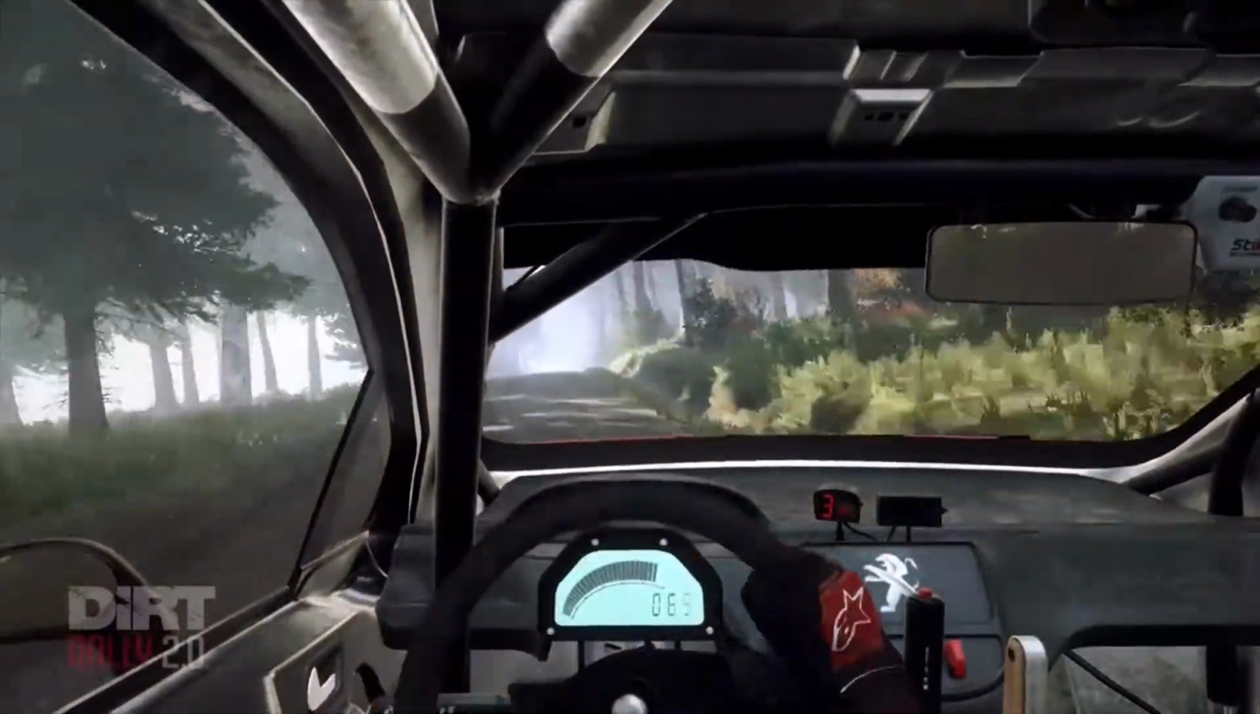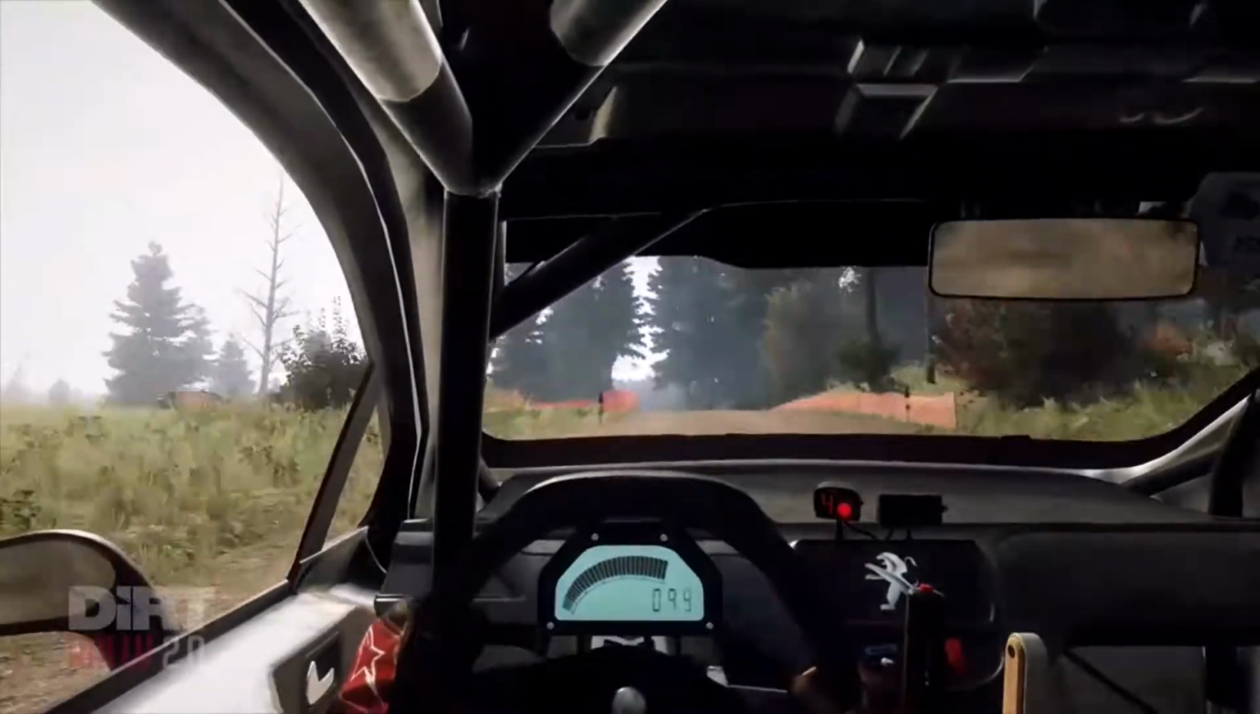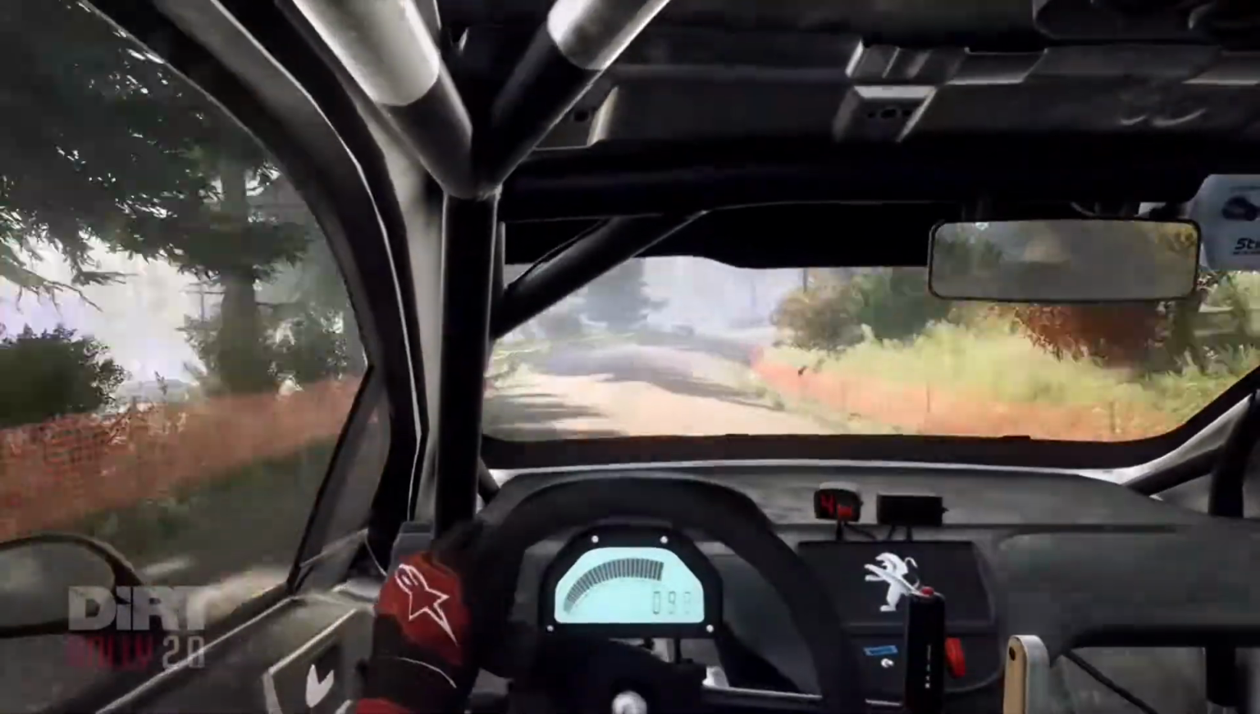Flat left of a crest, 50. 4 right, tightens of a dip. 150 over finish.